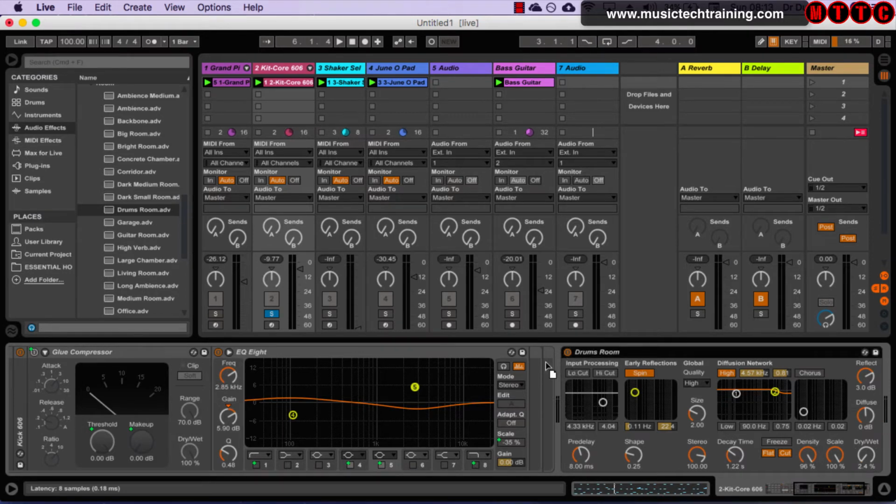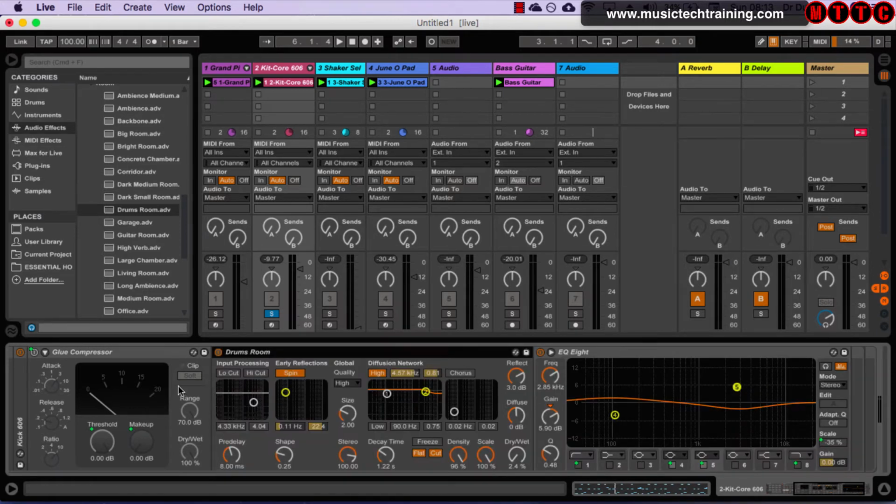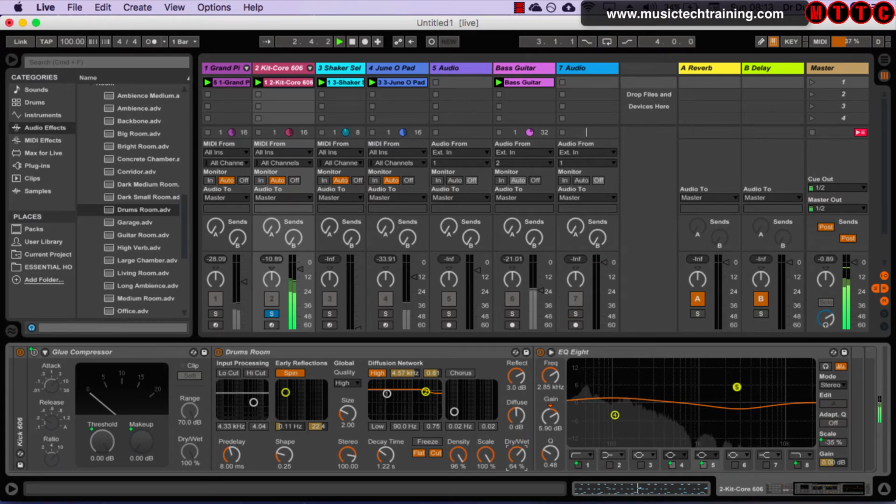If I grab it and I drag it just here, just after or even before the EQ, let's drop it in here. Okay, and now it's only affecting the kick drum.